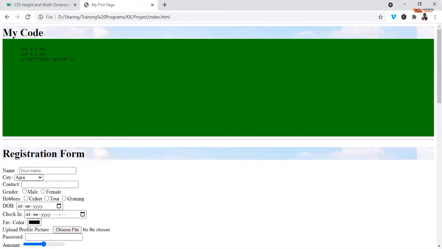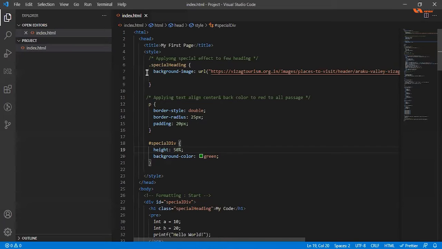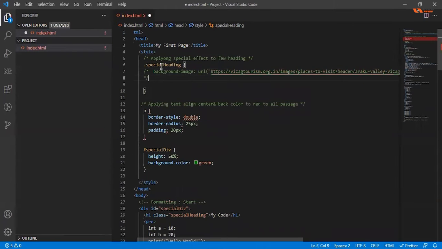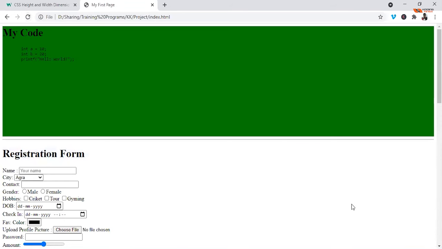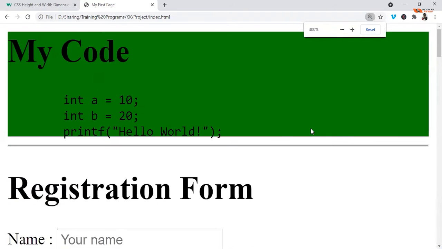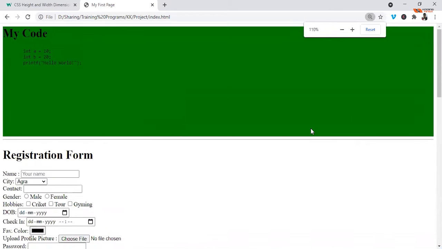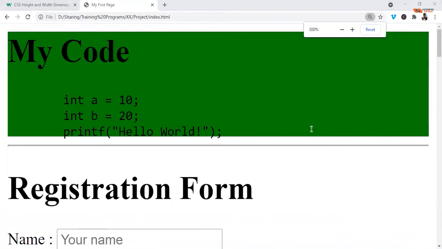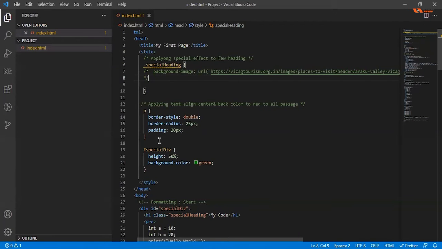Let's try to see it more clearly. I will remove this special heading background. If I want to remove it temporarily, how can I give the comment? I can give it in this way, as we have seen. Let's see now. We get a 50% area. Make it smaller or larger, your 50% area will not change. Only the contents are changing, because you have given only 50% area to this particular div. So this also works in the form of percentage.